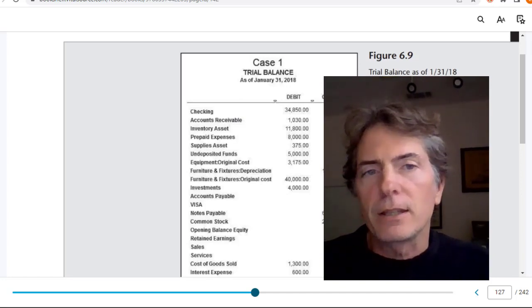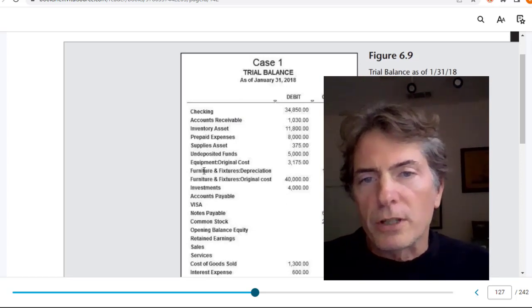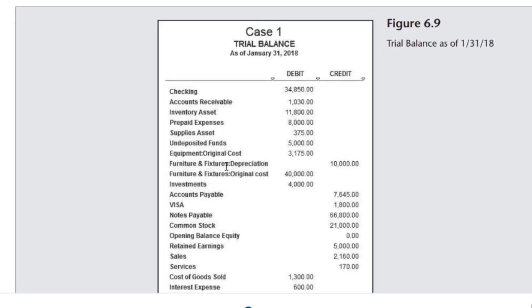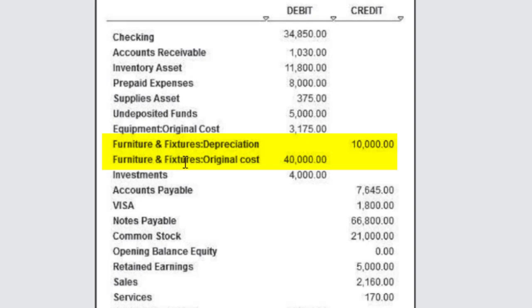So here's the case. You notice in your case, you want your trial balance to have your fixed assets under furniture and fixtures as two accounts. You want to have your fixed assets as a furniture and fixture original cost. That's the cost of the fixed asset, and then as a sub account also under accumulated depreciation. They call it depreciation, but really that's accumulated depreciation as a contra asset that goes against the original cost.